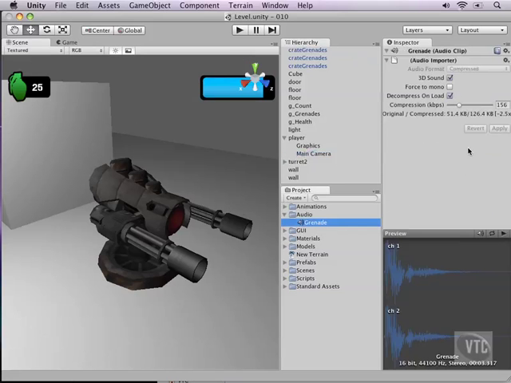Now there's a couple of other settings. It says force to mono, and this will force the stereo to a mono file. And then of course you can also set it to decompress on load, because when your game loads you could decompress it so that the file size is smaller when you ship it, but you have more frequencies to play with as soon as the game starts. Then of course there's the compression in kilobytes per second, and that's it for the settings. You can preview the audio by clicking the play button, and of course you can loop that as well.